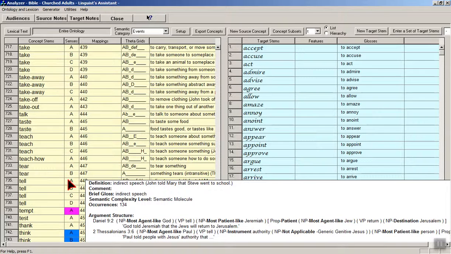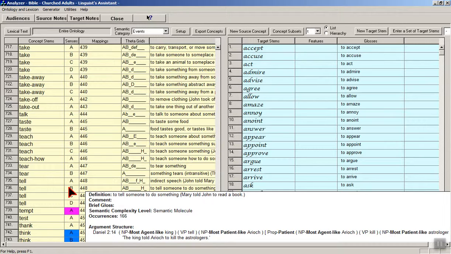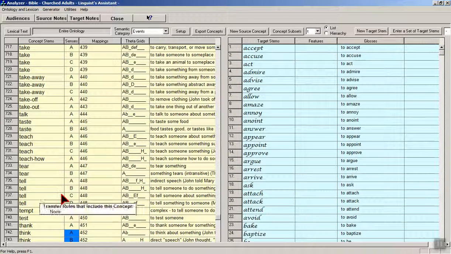The first sense of tell, A, is indirect speech, like John told Mary that Steve went to school. So that would have a patient proposition to tell that some event happened. That's not what we want. We want to tell things. Sense B is to tell someone to do something. Mary told John to read a book. So again, that would have a patient proposition: John, read the book. That's not what we want.